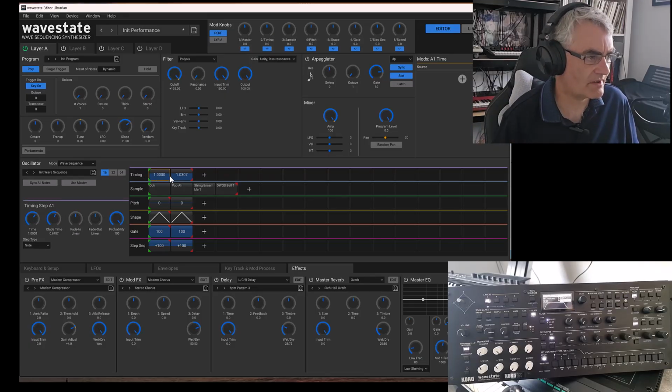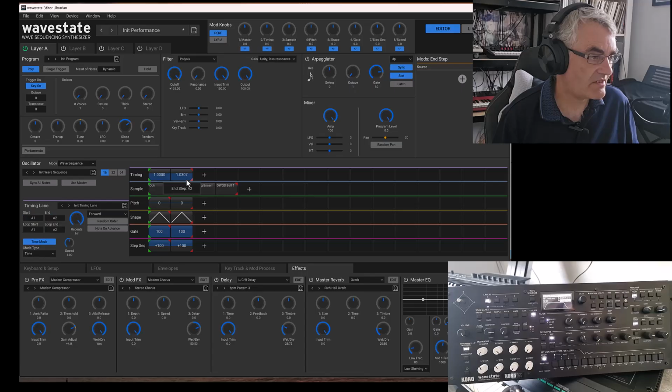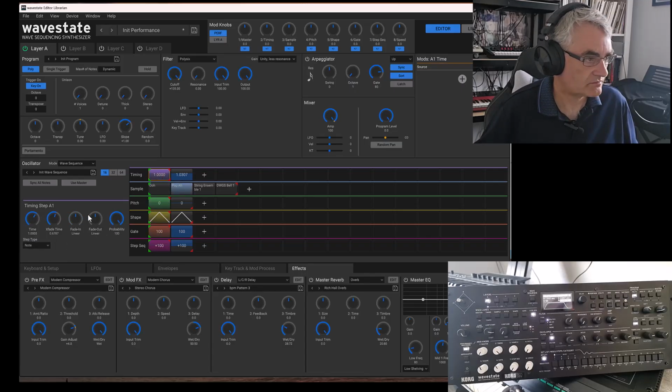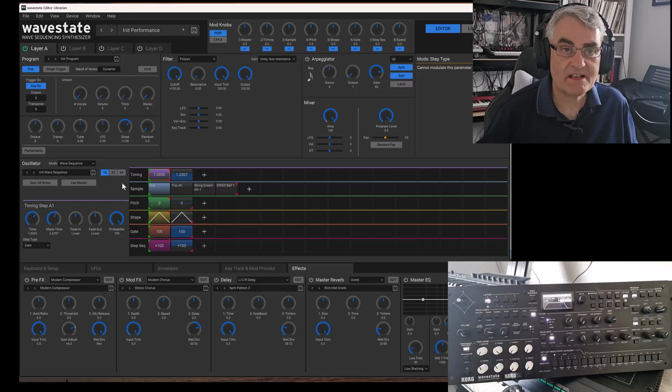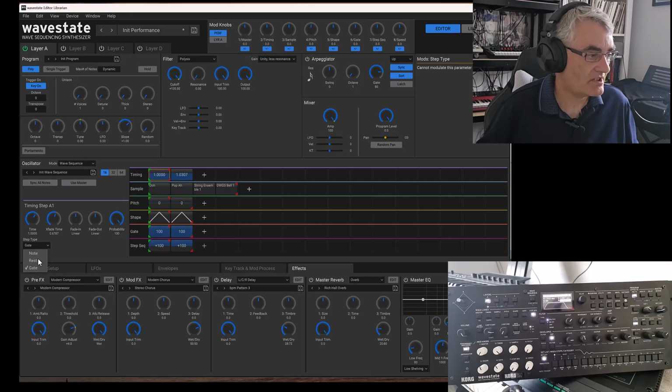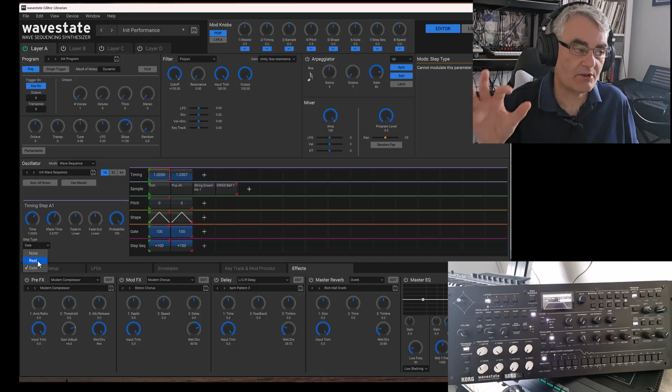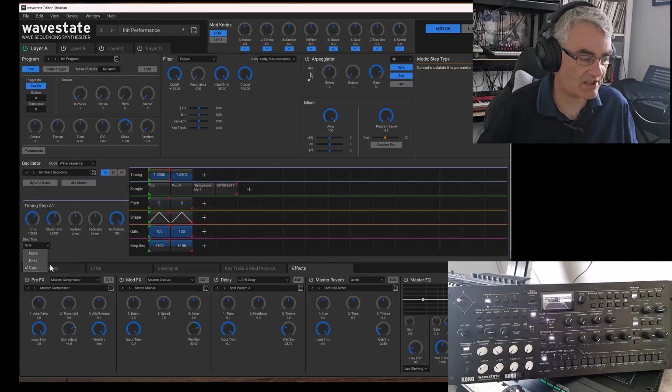So let me show you what I mean. Here I've got this timing lane, let's put it on 1 second. You see here I've got a step type, and this is currently on note. If I put it to gate, it means it's fixed as a gate. Incidentally, the other one is a rest, so it'll play a rest, so you'll get that gap without the note playing. I'll show you that when we get to the drum type ones.